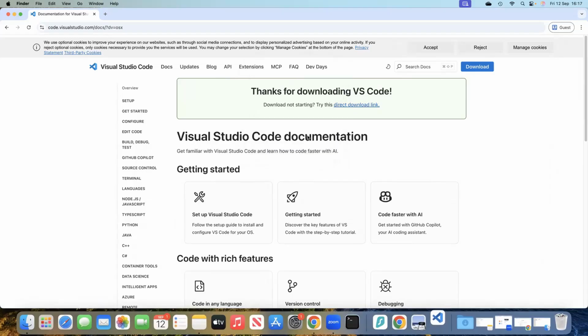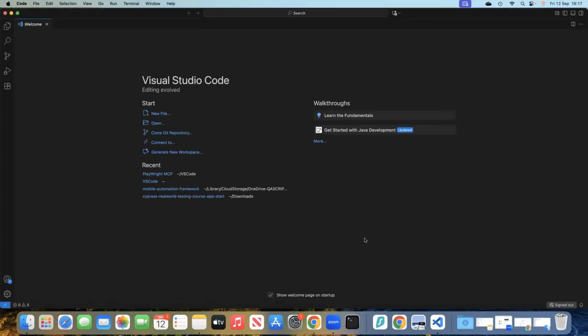So it should verify it, and then this is how your Visual Studio Code will look. Now it might show some recommendations to install some extensions and plugins, so go ahead and do that. Now the next step is to configure or set up your GitHub Copilot. If you have installed the latest version of Visual Studio Code, then GitHub Copilot is already set up and ready to use for you inside Visual Studio Code.